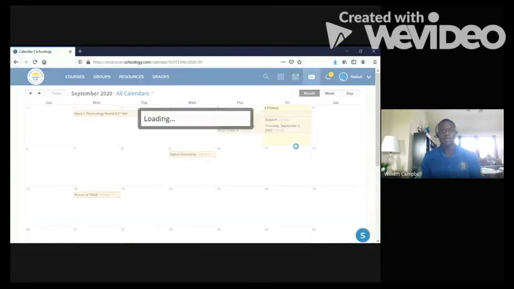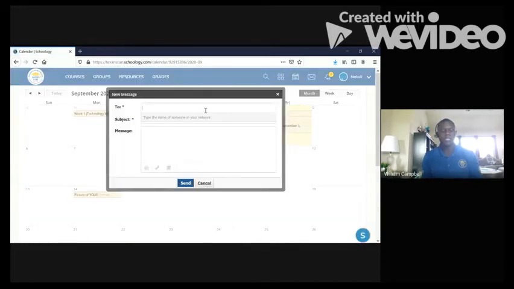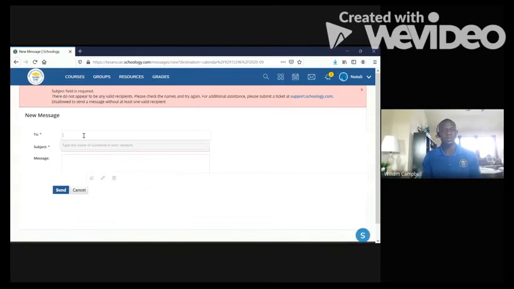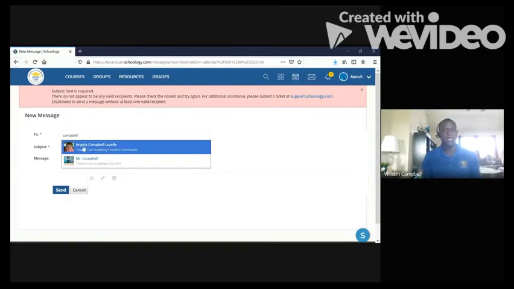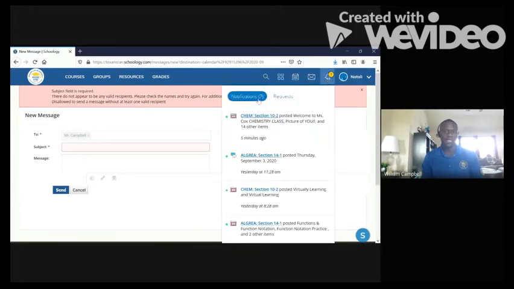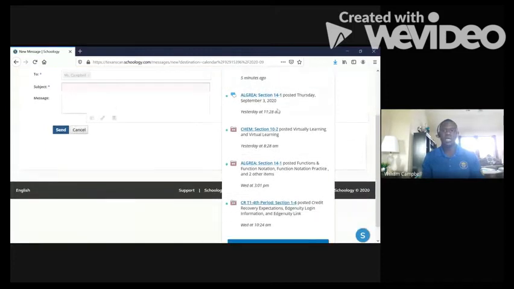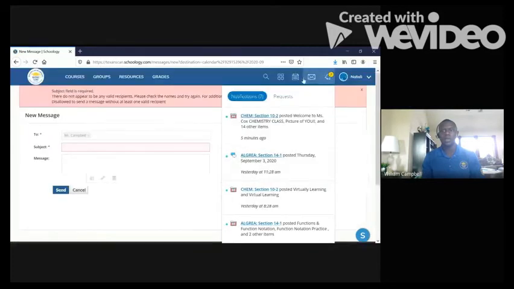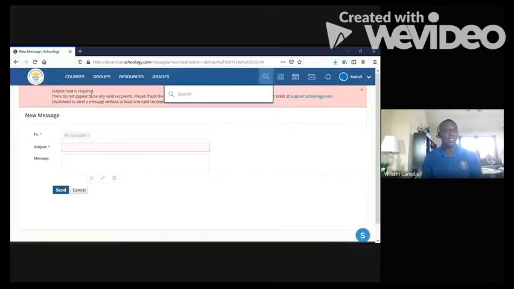The last thing is you have a mailbox. You can send any messages. If you want to send a message to your teacher, or a friend, you can send it through here, okay? So you see Mr. Campbell, and you can type it here, and it'll send to me, all right? The next thing is notifications. Anytime your teachers post anything in your class, there will be notifications here in the corner, all right? And this is the search bar.